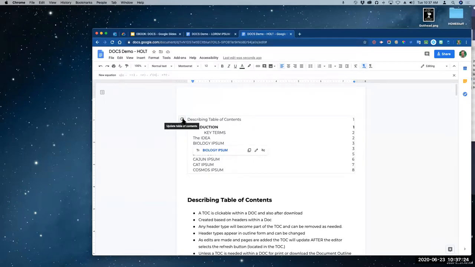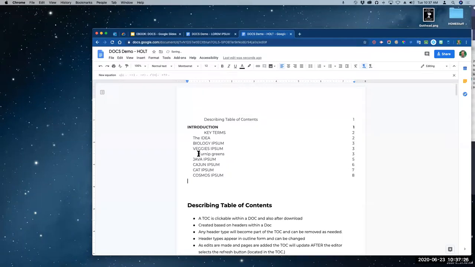Right there. Click the magic, and there we have turnip greens. Veggies ipsum is header 2. Turnip greens is header 3. Key terms is header 4. So you can kind of get an idea of the outline that it's taking, right? The indentation.